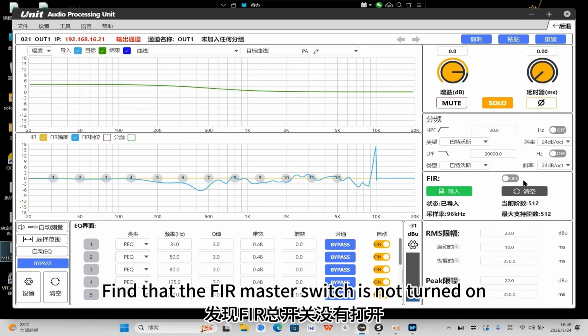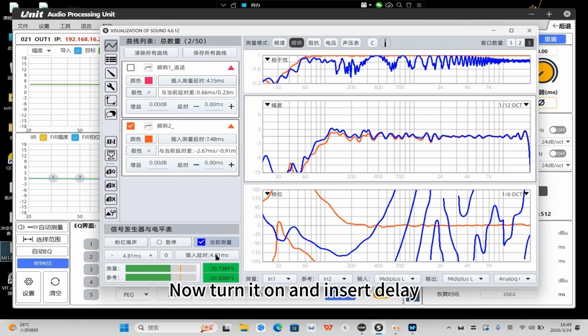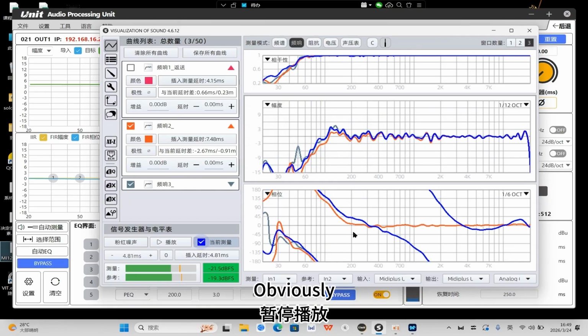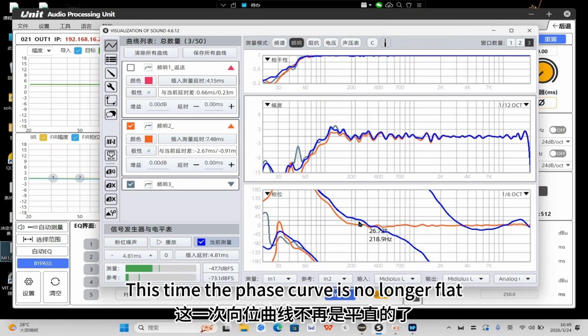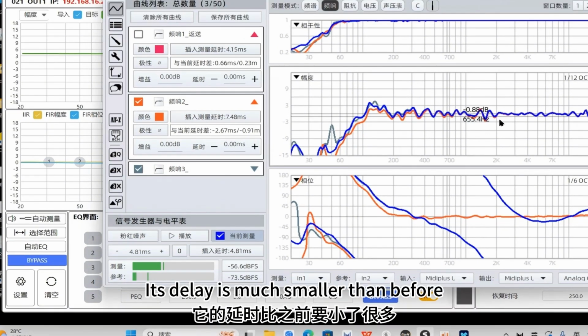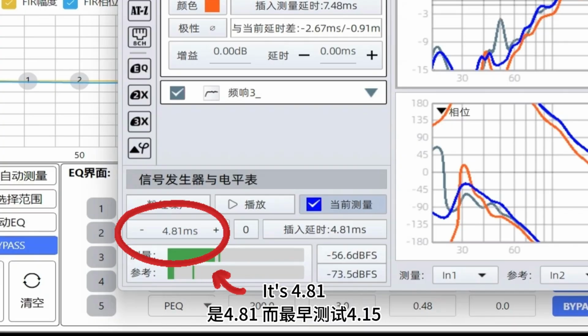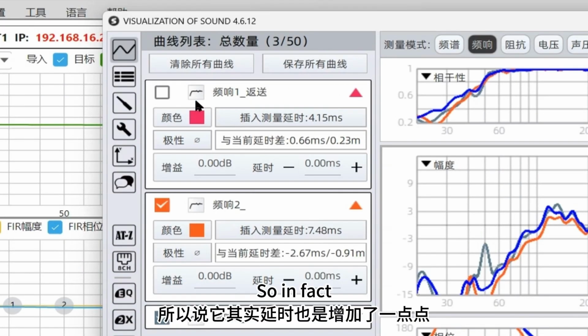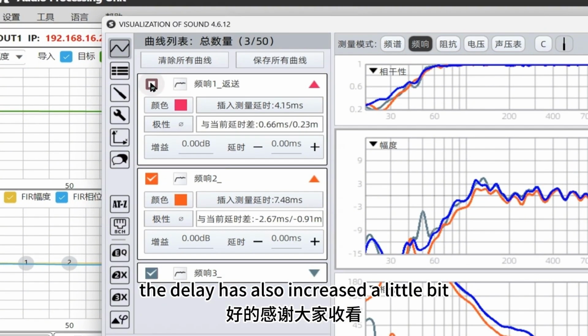Find that the FIR master switch is not turned on. Now turn it on and insert delay. Save the curve. Pause playback. Obviously this time the phase curve is no longer flat, but we can see its delay is much smaller than before. It's 4.81, while the earliest test was 4.15. So in fact, the delay has also increased a little bit.